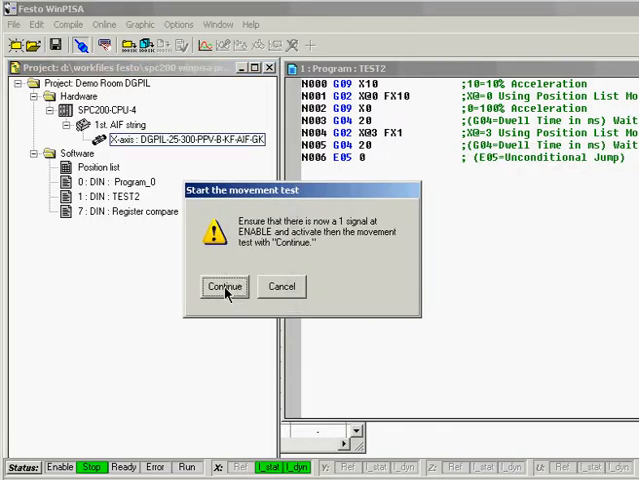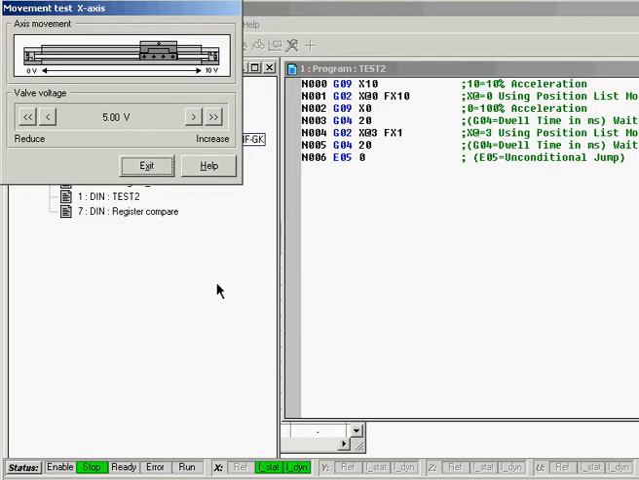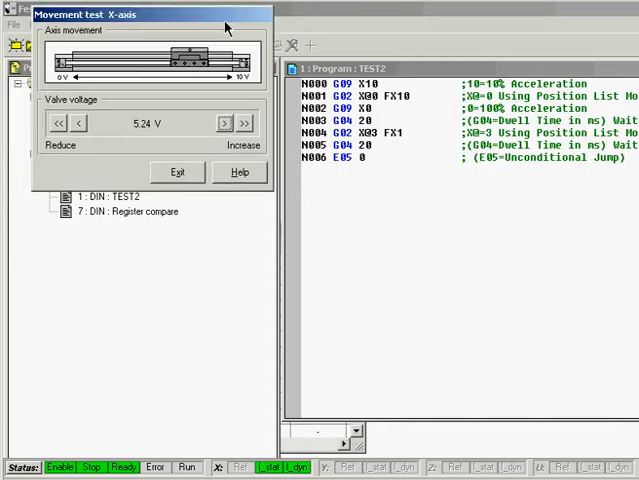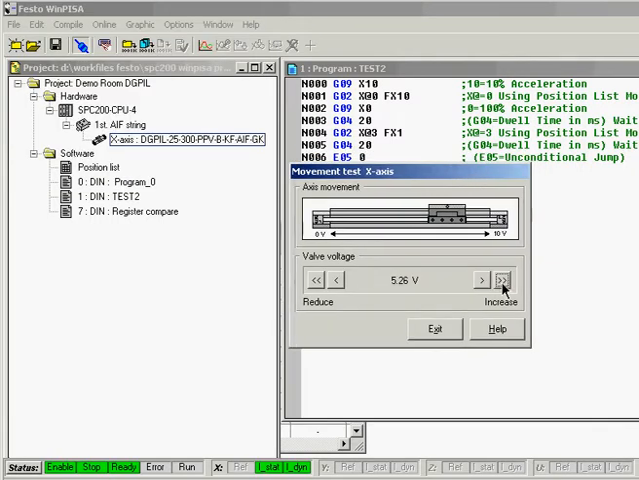Now it wants you to have the enable turned on, so I'm turning it on now. And at this point here, I start executing voltages in a variety of directions. The axis will actually move. As you can see, it's even showing you.